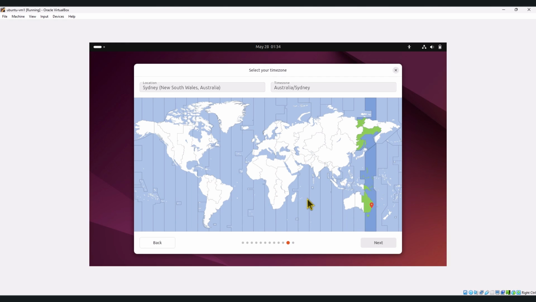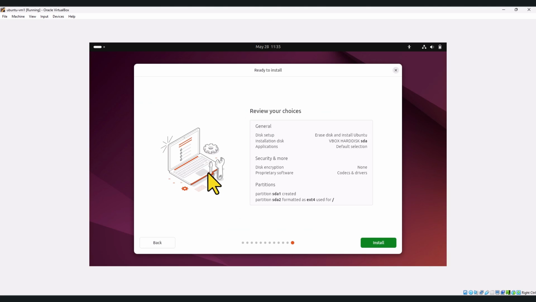And in here, you can select your location and your time zone. It's going to automatically select it for you if you've got an active connection to the internet during this setup. So it has automatically selected my location and time zone for me. I'm going to go next.